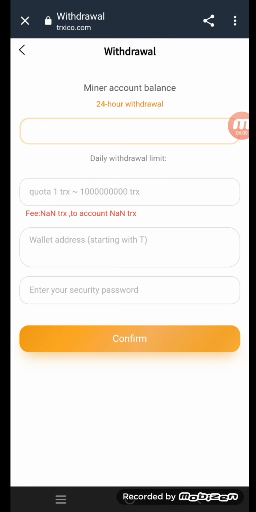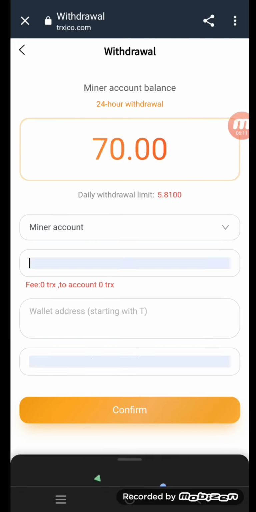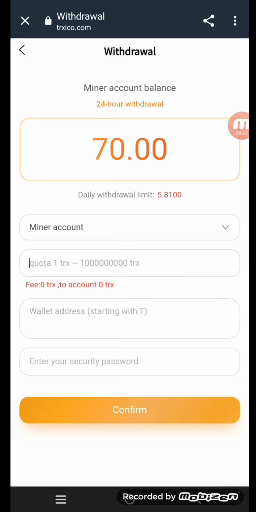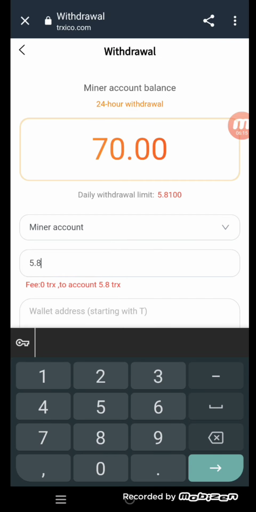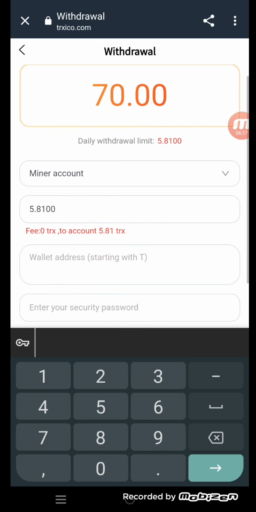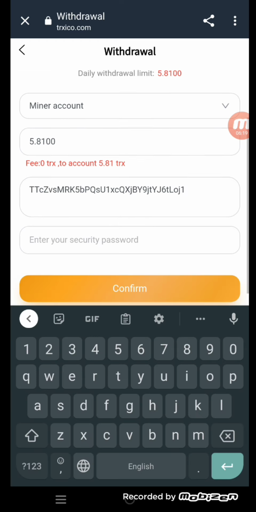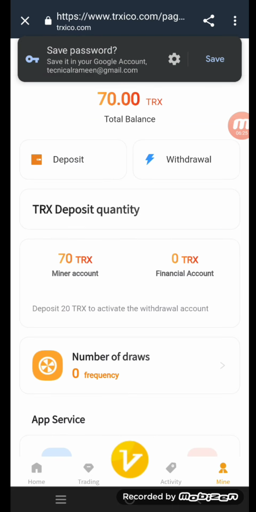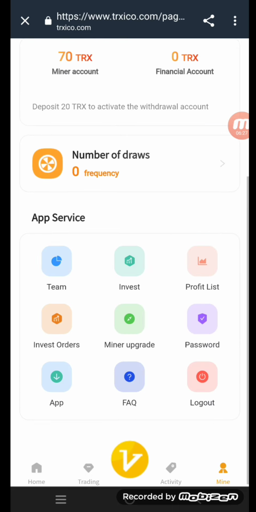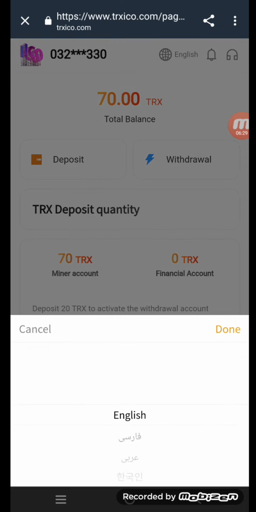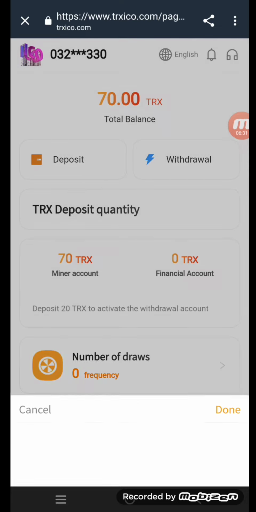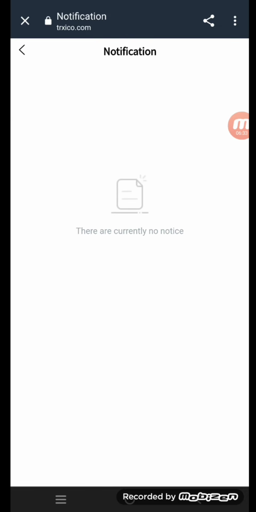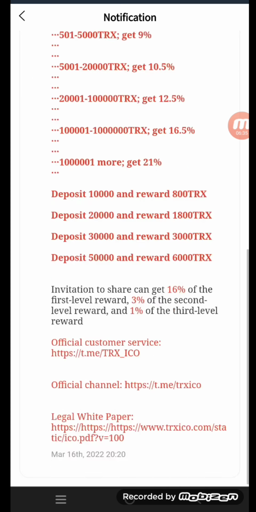Now click on the withdrawal button and you can paste your daily withdrawal limit, that is 5.8100, and paste your withdrawal address here and your security password and click on the confirm button. So as you can see, we successfully withdrew our amount here. So friends, here you can click on the notification button and you can get all the notifications here. So you can read all about it here.